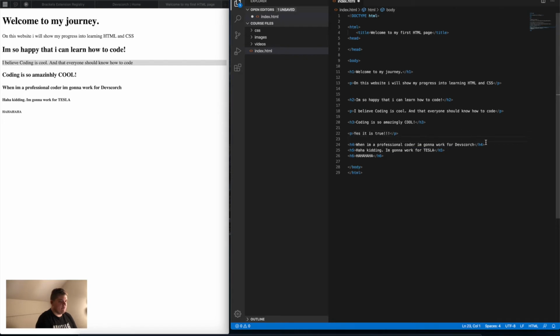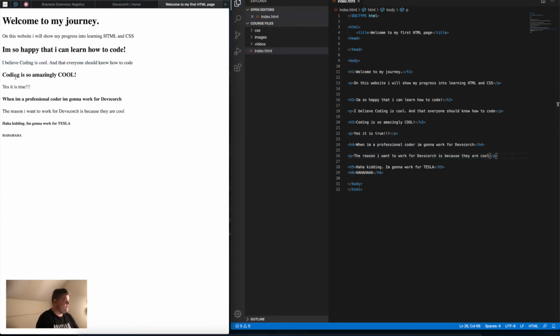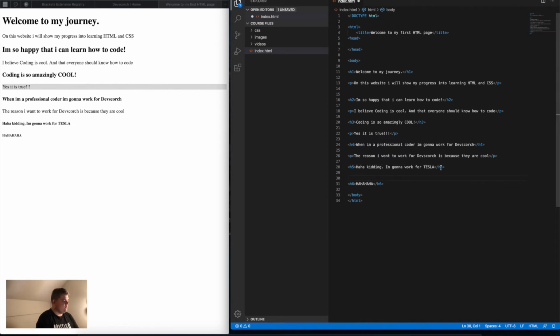Now, we're going to do the same with the H4. I'm going to give this a paragraph as well. When I'm a professional coder, I'm going to work for Devscorch. The reason I want to work for Devscorch is because they are cool. Renew this. So as you can see, we have a header 3, title, and also a paragraph. And for the header 4 and the paragraph as well.